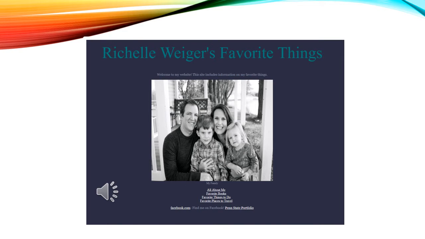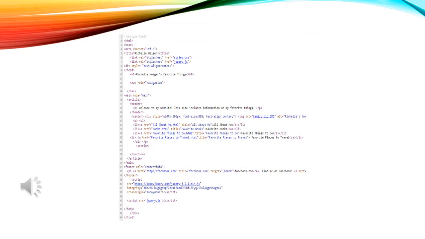This is a screenshot of the HTML code I developed for my website. As you can see, it includes links to several different pages, as well as the source code for my CSS and jQuery files. This is very basic website development, but it was definitely helpful in understanding how websites work.